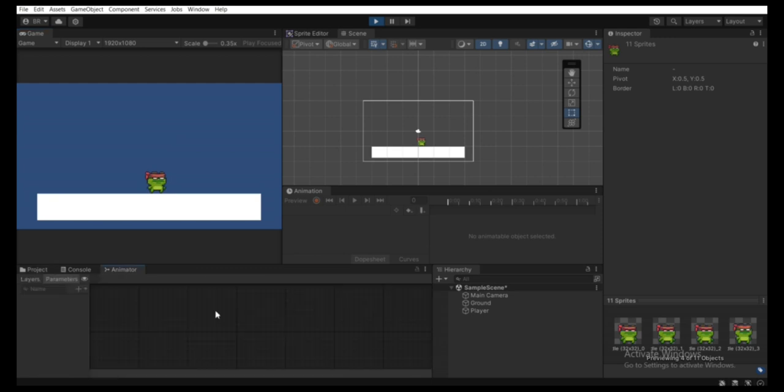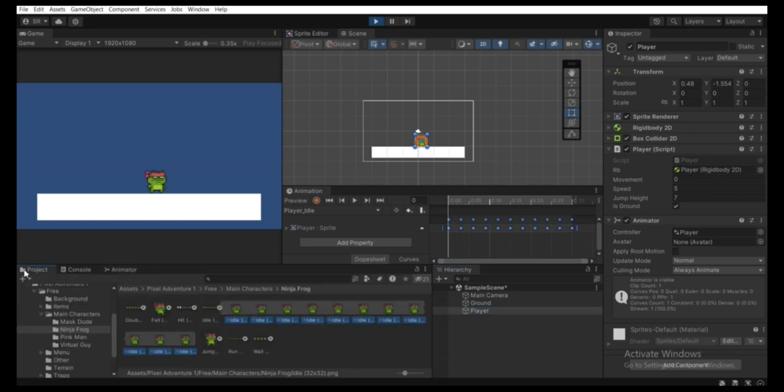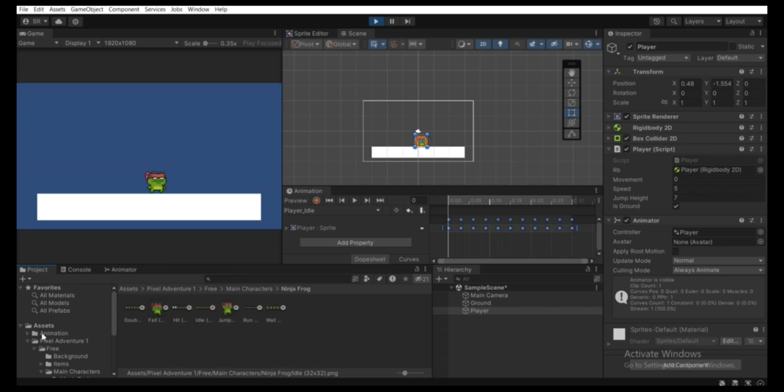So if I select this animator tab in the bottom and select this player game object, as you can see, the player idle animation clip has been added to our animator tab, and it's just playing over and over again. If you don't want to loop it, you need to move over to the project tab where you created the animation clip.